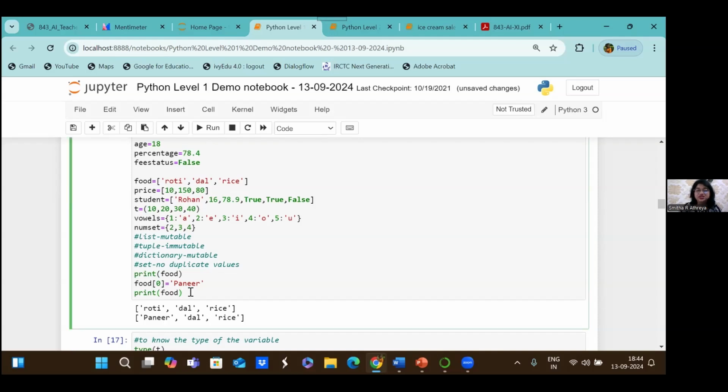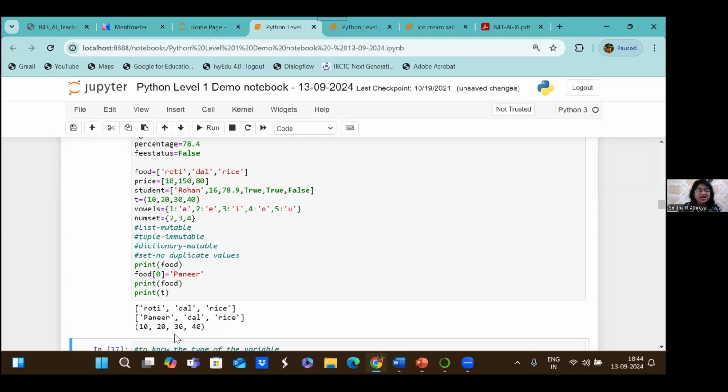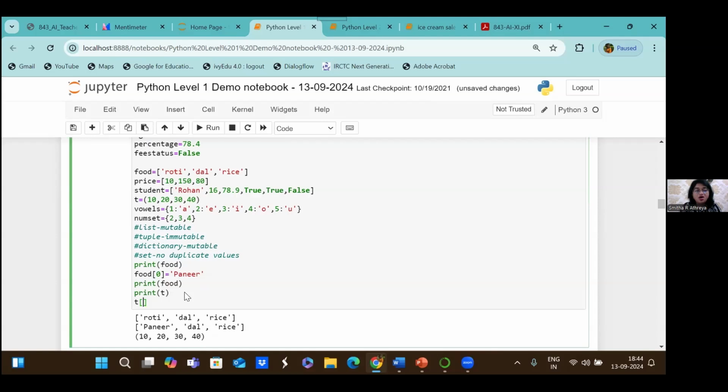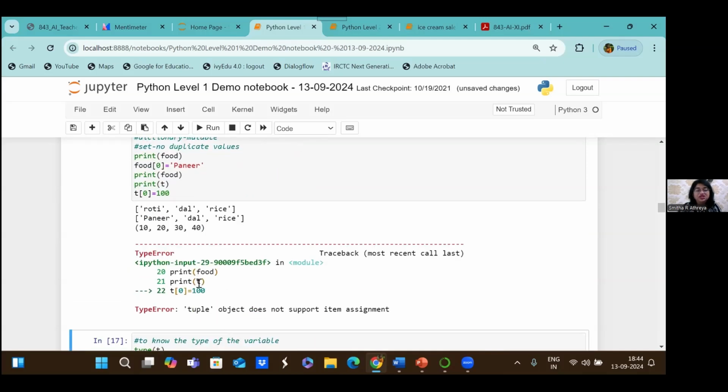But let me show you with a tuple. Now let me print the tuple that I have created over here. The name of the tuple that I have given is T. Let me print its values. It is 10, 20, 30 and 40. Now let me write T of 0 is equal to, maybe I'll change it to 100, and show it to you. Now it is not showing me the values. See, it says tuple object does not support item assignment.